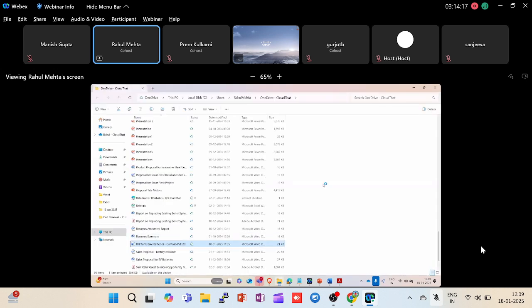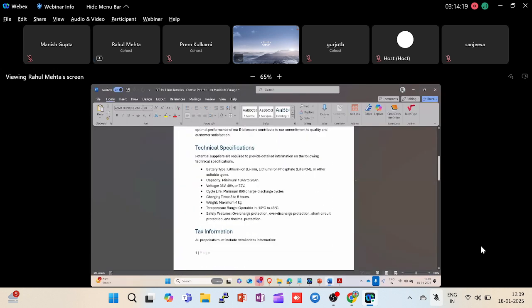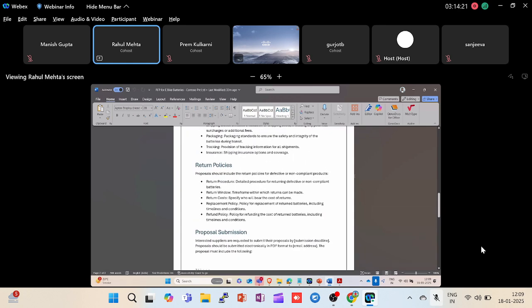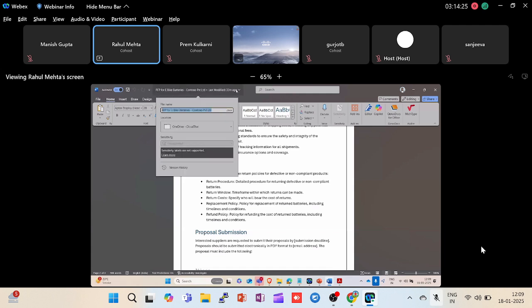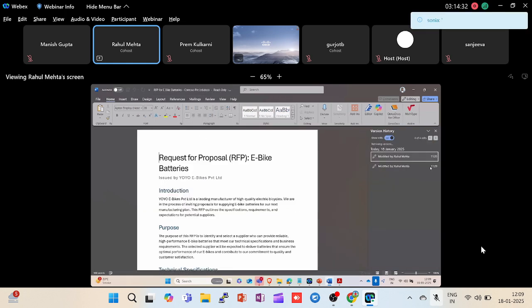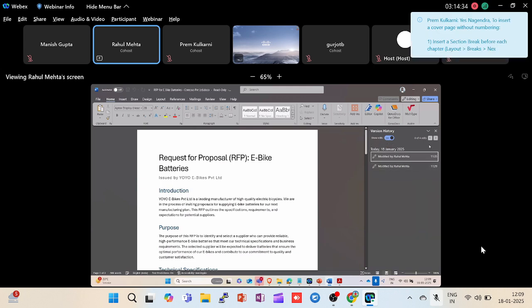Right. Now I did a lot of changes. Right. I did a lot of changes. Now I want to get it back. Right. So don't try undo or Control Z. You should simply go to version history. Now version history will tell you how many total edits you made on this document.